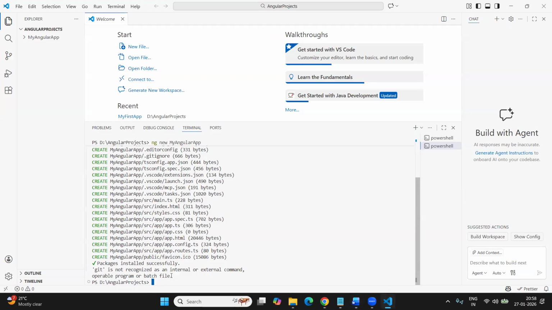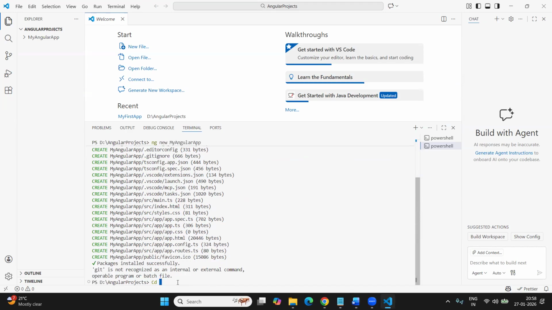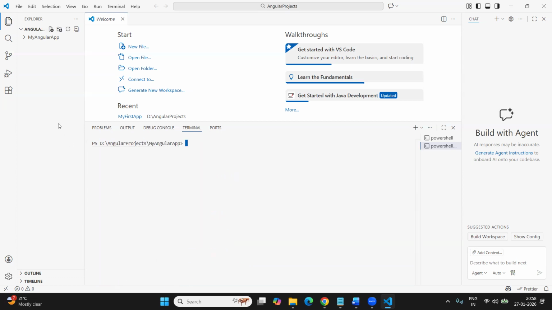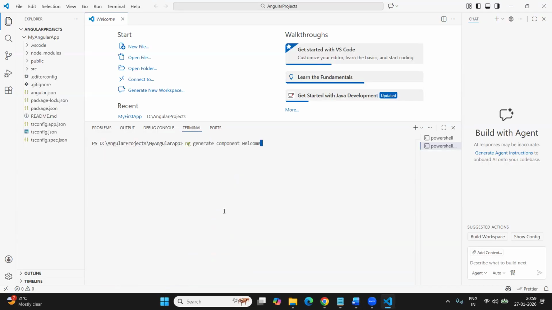So you can say that the project is created. Once the project is created, I can move to that project folder. The folder name is going to be my project name. cd my-angular-app. Now we are in the project folder. Within this project folder, I want to create an Angular component: ng generate component welcome. Any name you can give, this is not an issue.